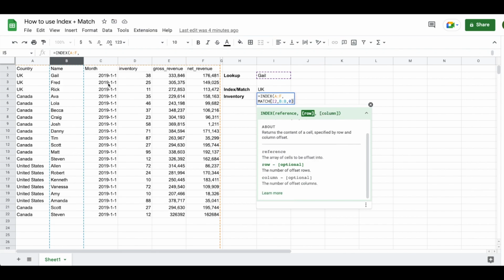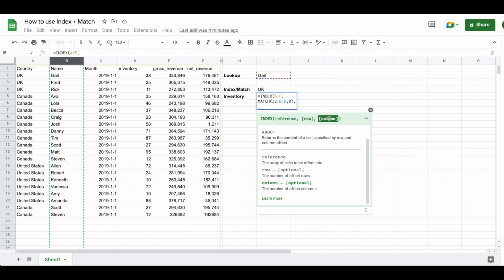So now we're done with match, and you'll see that we've now gone back into our index function, and we're going to add in a comma. And now you can see we're in the last optional argument in here. And now we want to enter in the column for the result that we want to return. So now we're going to go back to our data over here. We're going to reference this, and you can see we have 6 columns of data. So if we enter in number 1, you'll see that we're getting UK. If we enter in the number 2, we'll get Gale. If we enter in the column 3, we'll get the month.